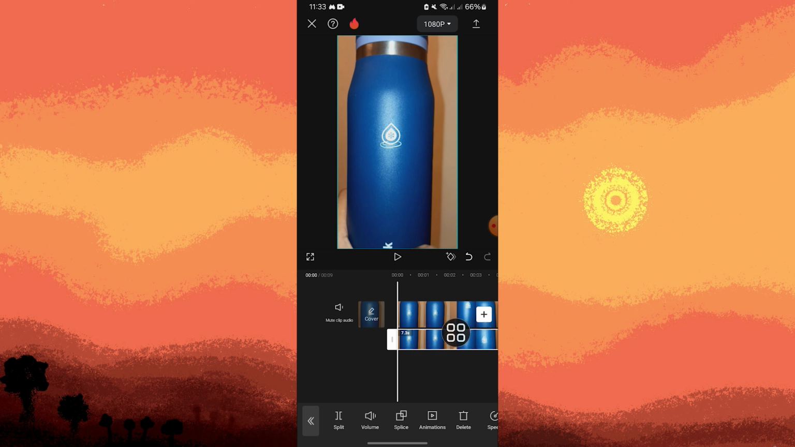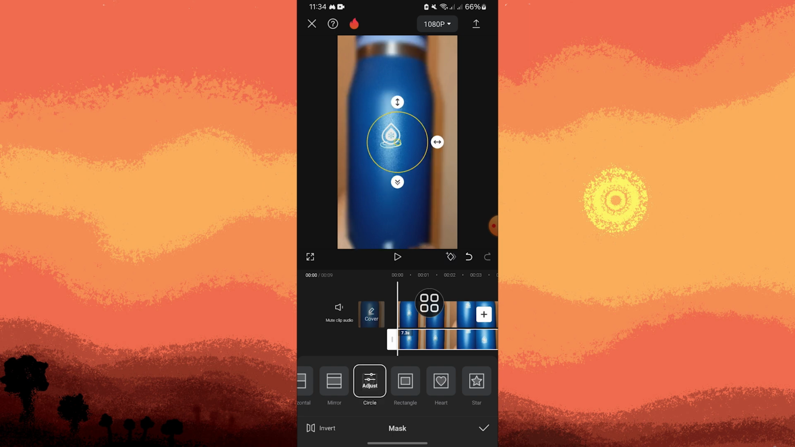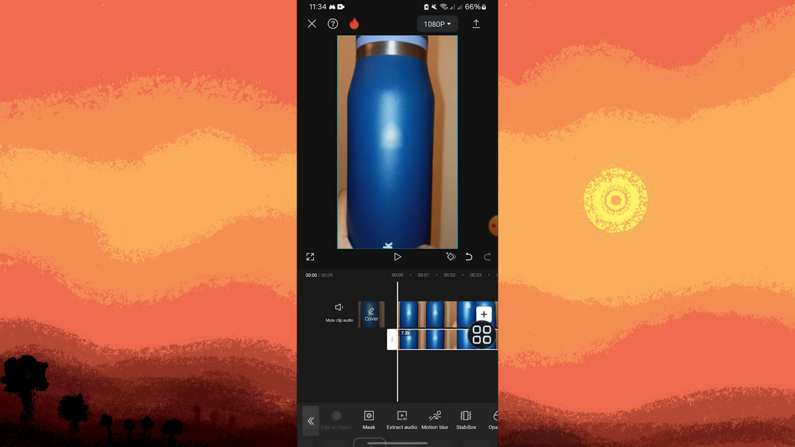Now, still, the second video is selected. Go ahead and find the mask option from the tool. Then tap on mask. Then you can choose which shape you want to blur. So I choose the circle to cover up this logo. Then tap on invert. As you can see, the logo has been blurred. Now it has been blurred, tap on the check mark.